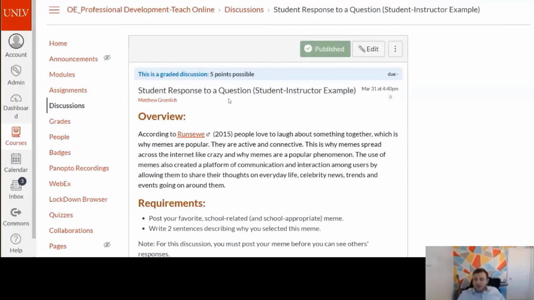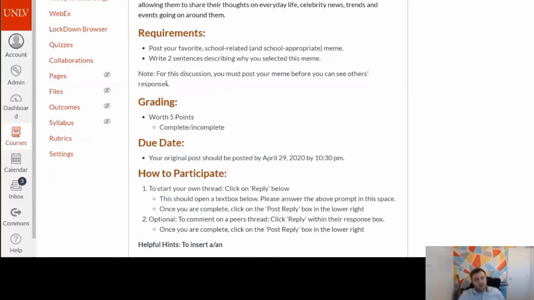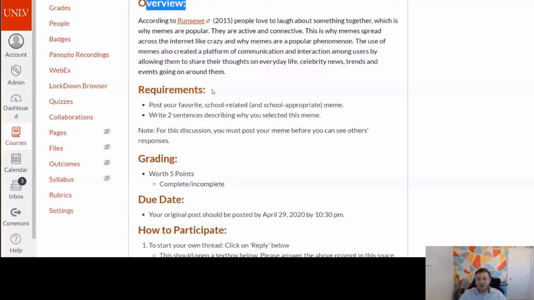So here's an example, just a quick get-to-know-you fun intro post where I want students to tell me something about themselves and then I want to provide feedback to respond to them. But instead of write a paragraph saying your name and your major, I have this overview. All the components are the same. Overview, requirements, grading, due date, participating. But for this, instead of writing a paragraph about yourself, I want them to post their favorite school-related and school-appropriate meme, and then write 2 sentences why they selected it. So something fun, a little different.